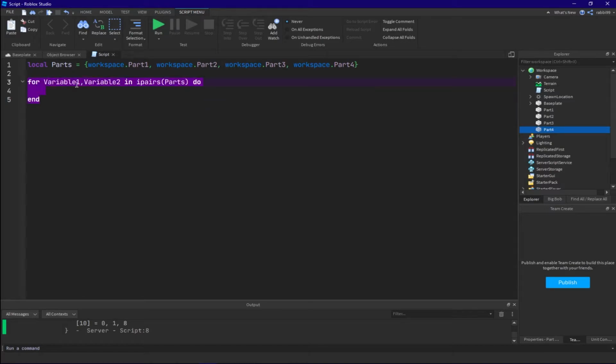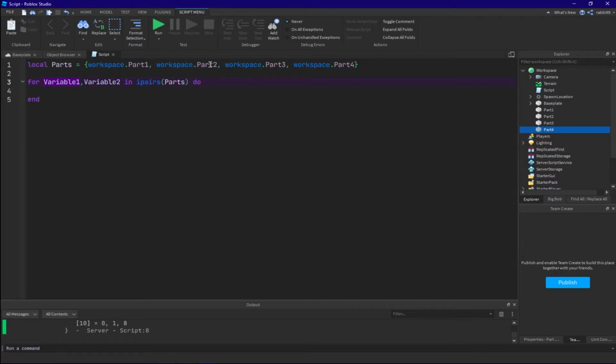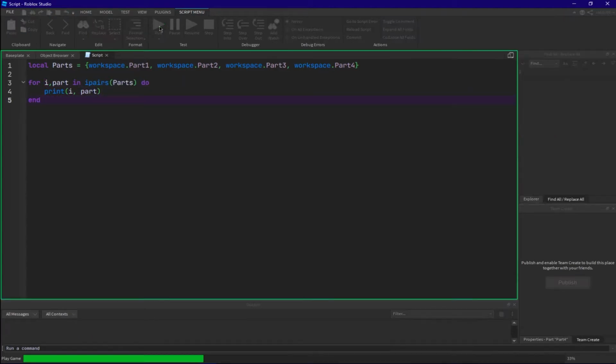Okay, so this is a lot, I know, but let me just make it simple. So here you have two variables. Variable 2 is in this table, and variable 2 is basically the value. So if this is 1, this is part 1. If this is 2, it's going to be part 2, 3, 4, okay? So we can call this iteration, or i for short, and we can call this part, okay? So now we have two variables, i and part. And when we try printing i and part, it's gonna give us 1, part 1, 2, part 2, 3, part 3, 4, part 4. Let me just run it.